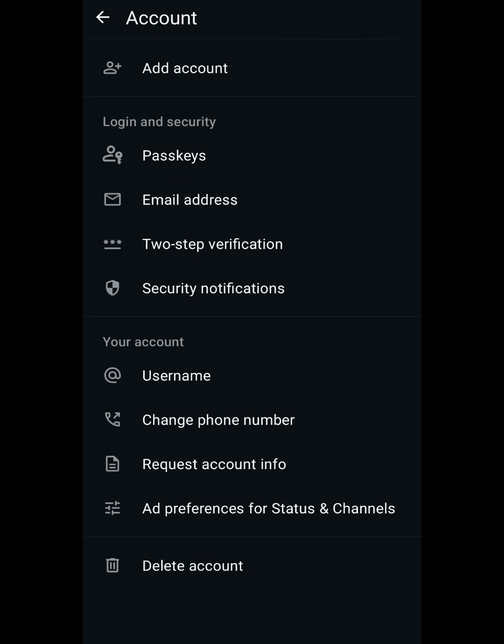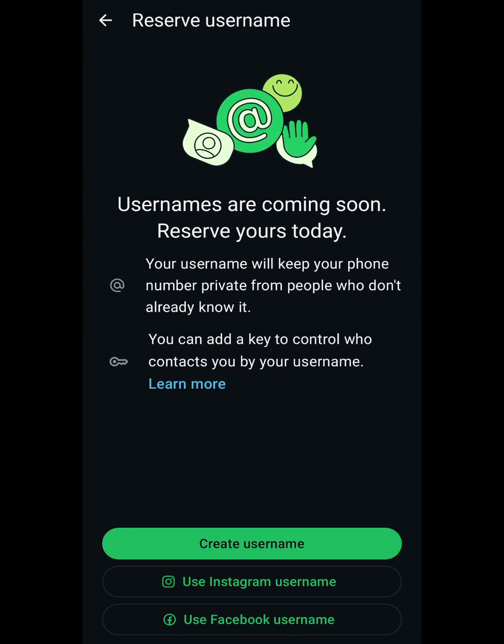Click on account. Once you click on account, you see these many ways to prevent people from breaking into your account, like the two-step verification, email, passkey, and co. What you want to click on is username. Once you click on username, if you haven't reserved the username before, you see something like this. It tells you that usernames are coming soon. In some countries, it's already a thing. In some countries, it's coming soon.